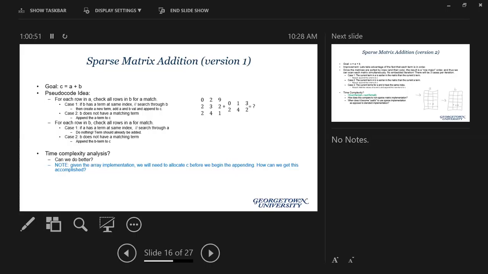And then we can go to the next row, and then check to see if there's anything at 2, 3 in this matrix. And again, we could do that, see that there's no 2, 3 in this matrix, and then insert that tuple.